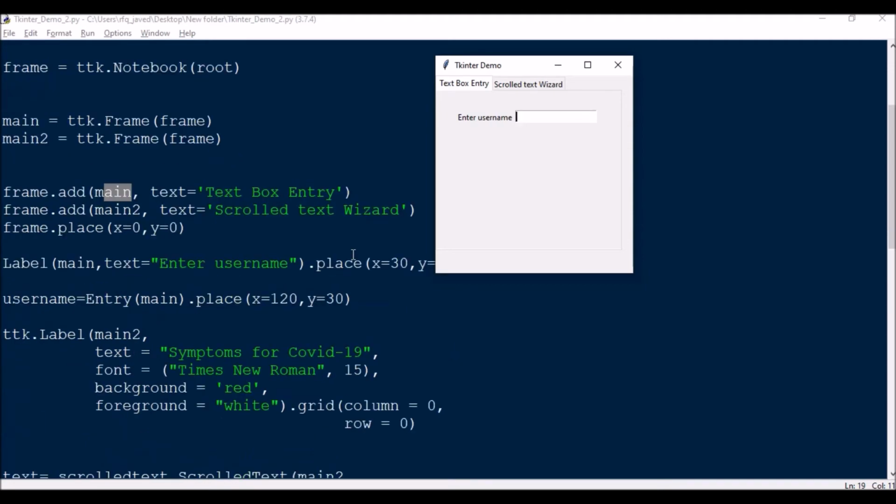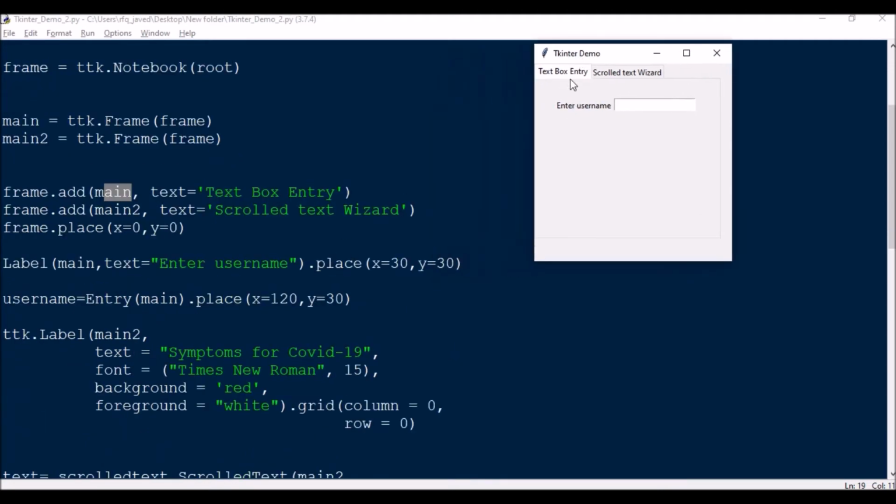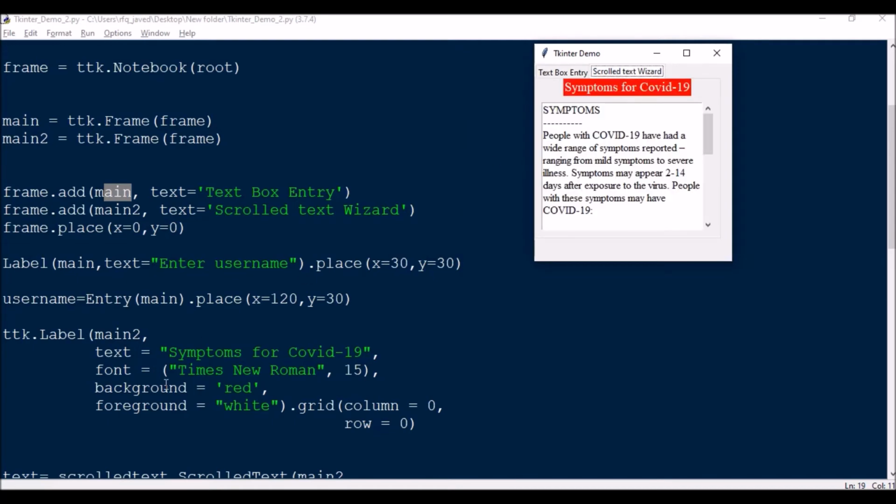Okay, next, now I need to add a Tkinter scroll text widget. So I will create a ttk.Label of main2 with text. This is the label I'm going to use for my scroll text box heading. So text equal to symptoms for COVID-19.